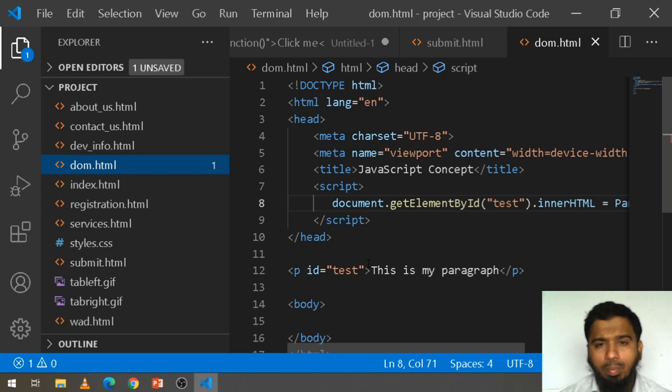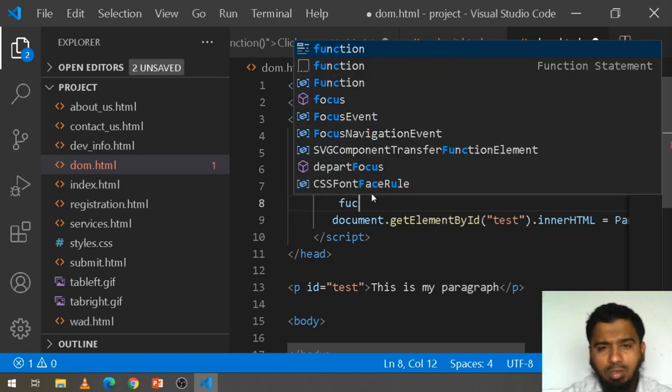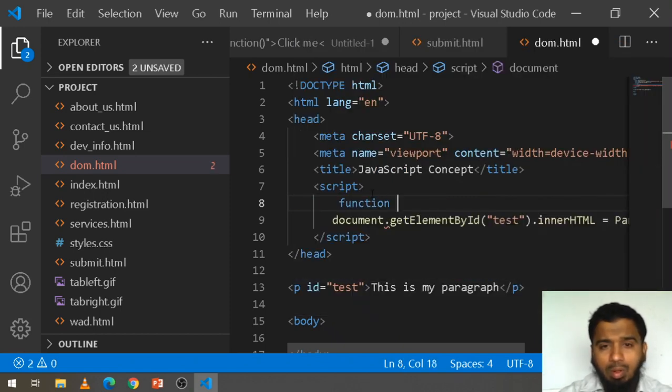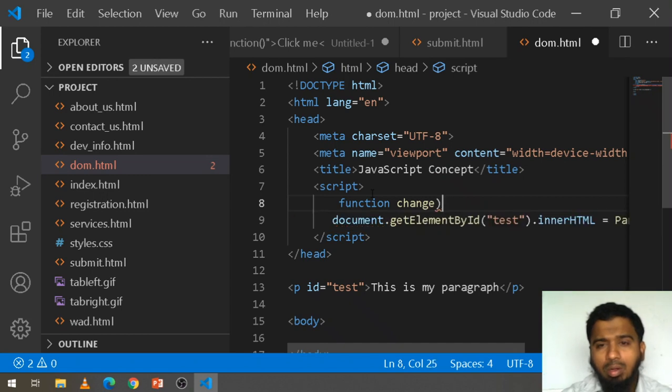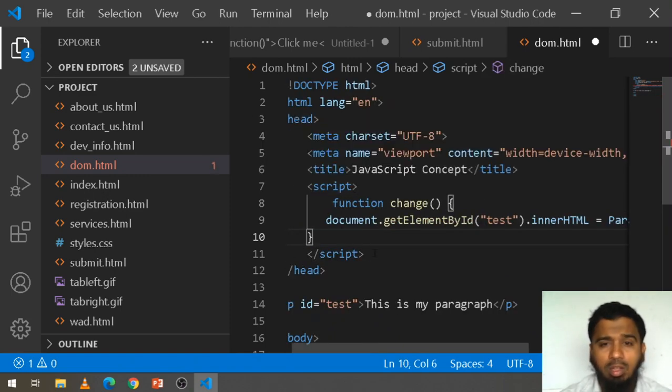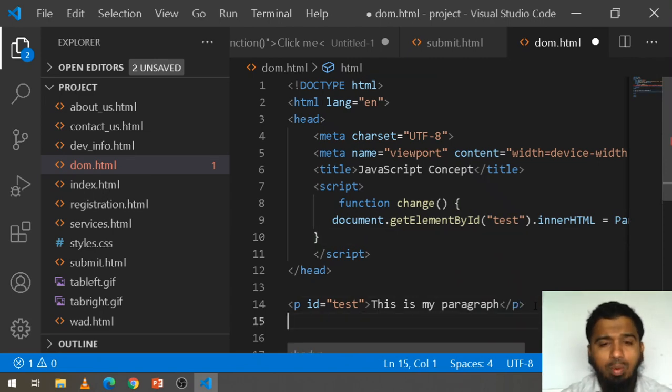So go back, document script. We need to take the function, and I am taking the function name as change, and bracket open. Control X, in, Control V. This is my function, and here I am taking one button.